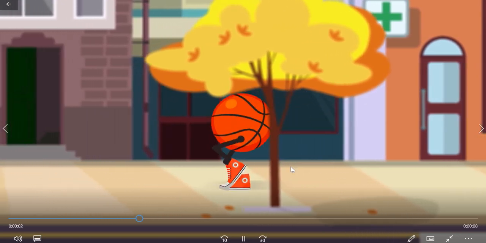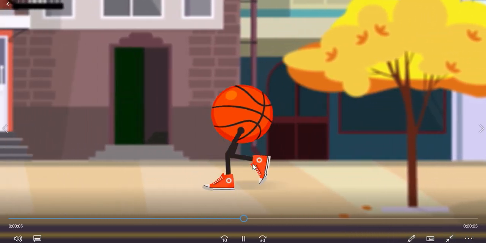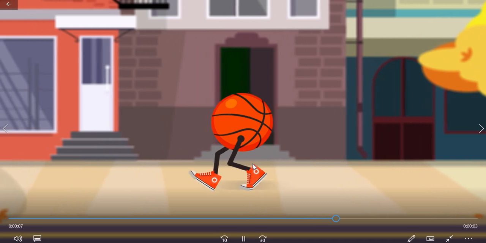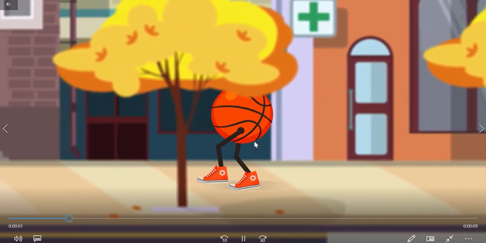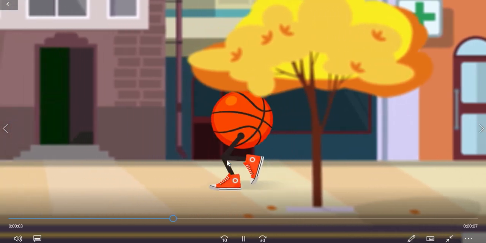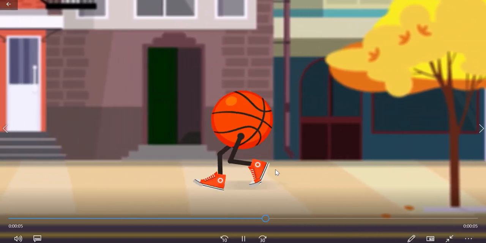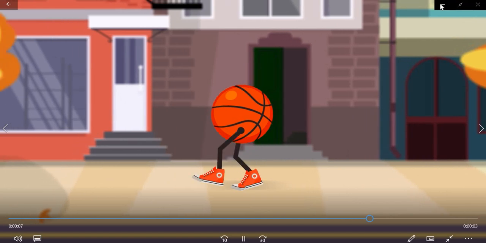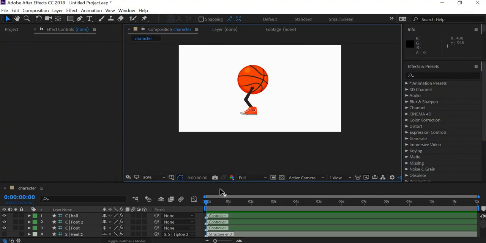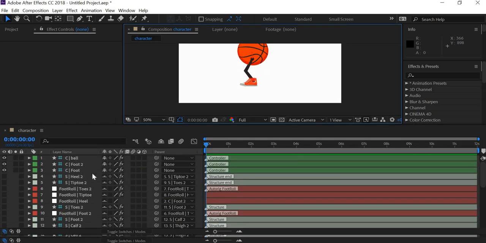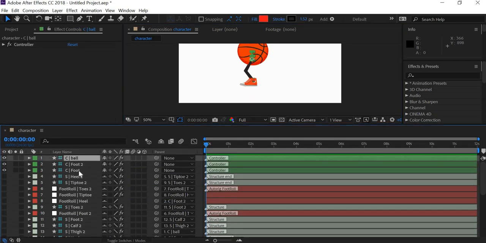Hello everyone, welcome back. We are looking at how to create this animation, and in the last part we created the setup for the legs. In this part we are going to look at how to create the walk cycle, add the background, and then render the animation. So we go back to Illustrator.